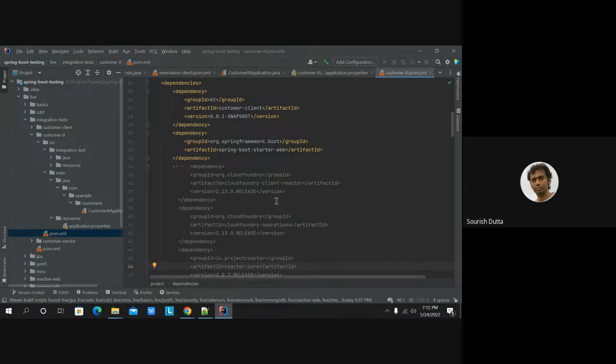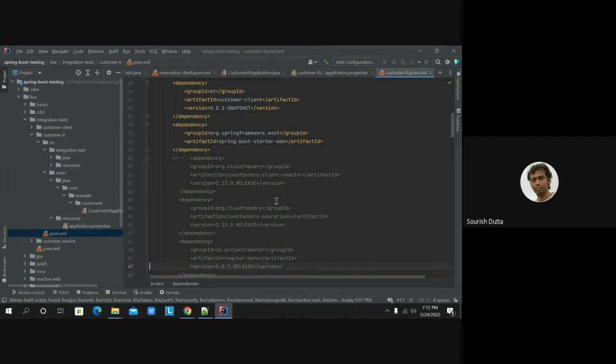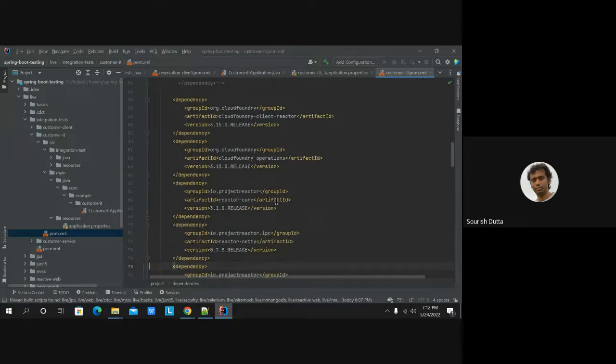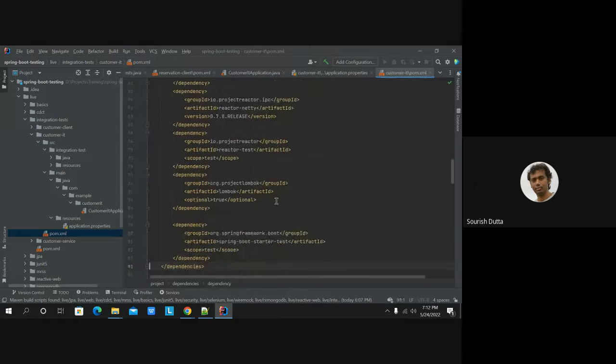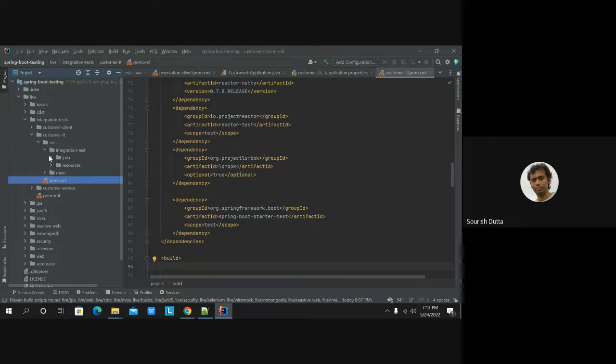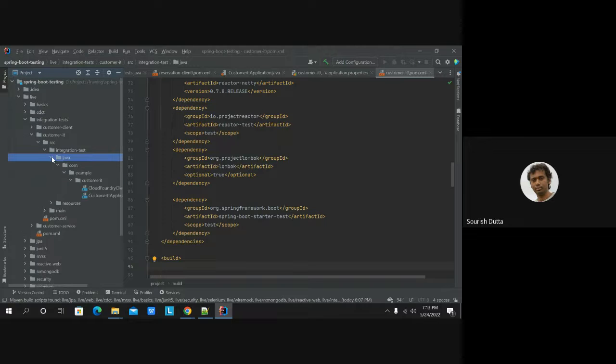Here you are using Spring Boot Web, so you are not using Spring Boot WebFlux. Then there are reactive core, reactive test, Lombok, etc., because we need them for the testing. Now coming back to the integration test, which is in a separate folder.